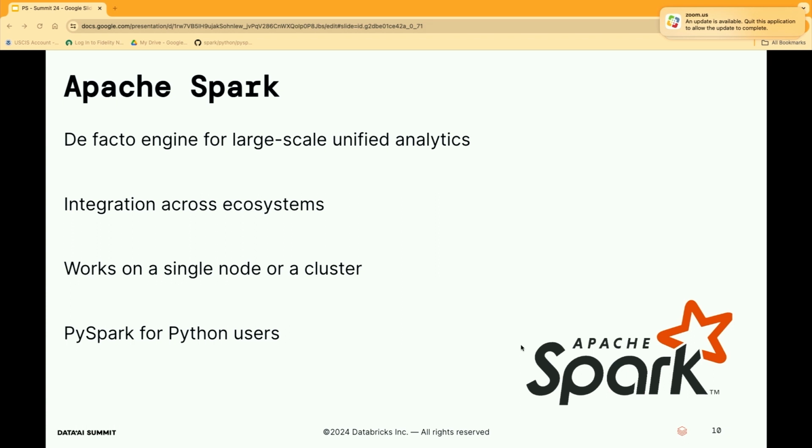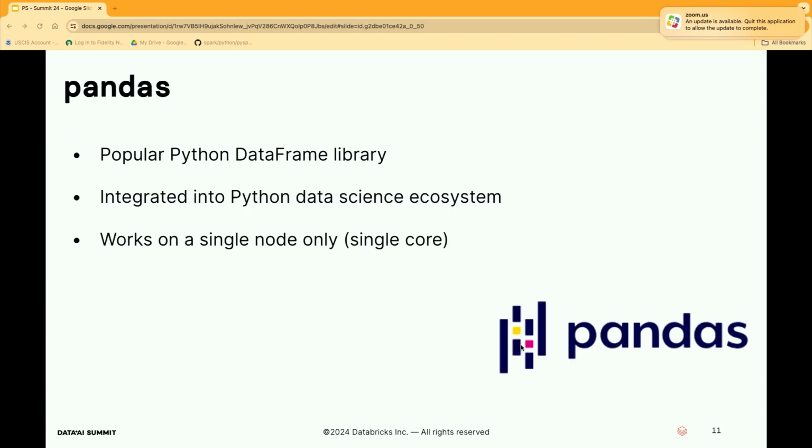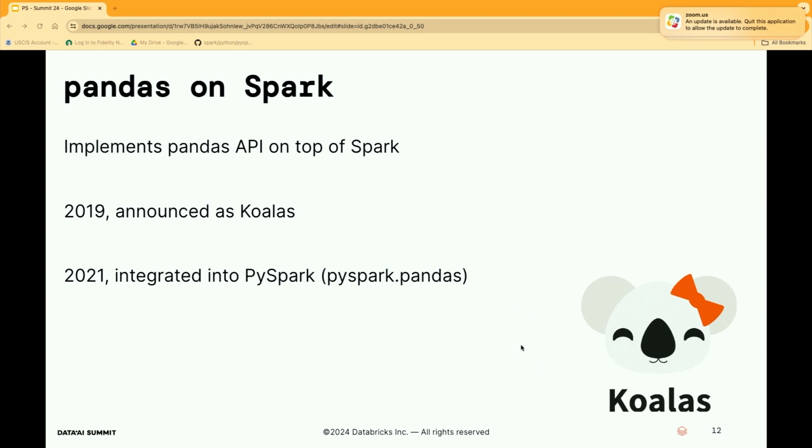Spark is, as everybody knows at this conference, the de facto engine for big data analysis. It is integrated across a lot of different ecosystems, and it can work on a single node or a computation cluster. Now, Pandas is also very popular in the data ecosystem, but it's only good for single node analysis and only uses a single core. We still love Pandas because it's so well integrated in the data ecosystem and so interoperable with so many different libraries.